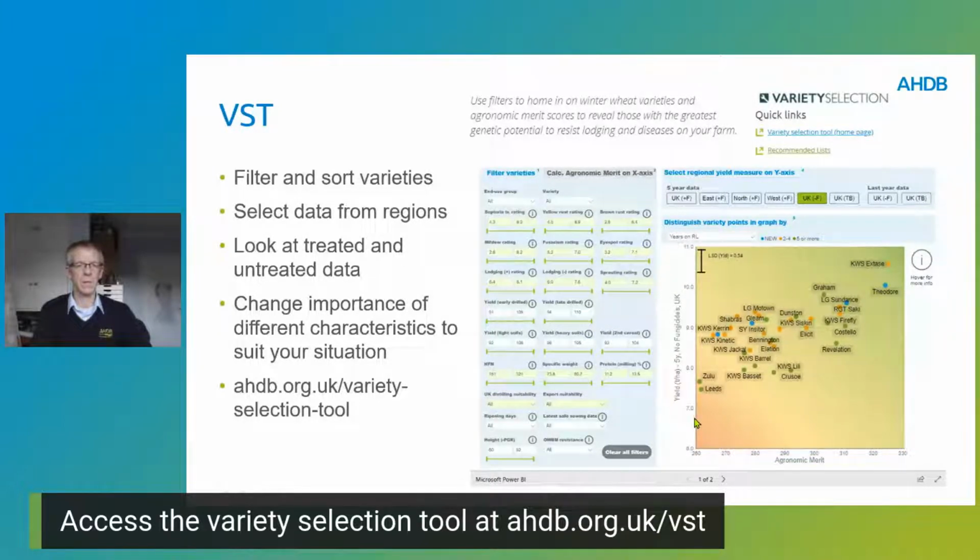So there's the graph of yield against something we call agronomic merit. And agronomic merit is a combination of disease ratings and agronomic features such as lodging. And we use a calculation to work out their agronomic merit. You can change the weighting of those. So, for instance, if you're in an area where yellow rust isn't important, not quite sure where that is anymore, but if you didn't think yellow rust was important, you could downgrade it from high importance to low importance. And that would change the calculation of this agronomic merit, would change the graph slightly.